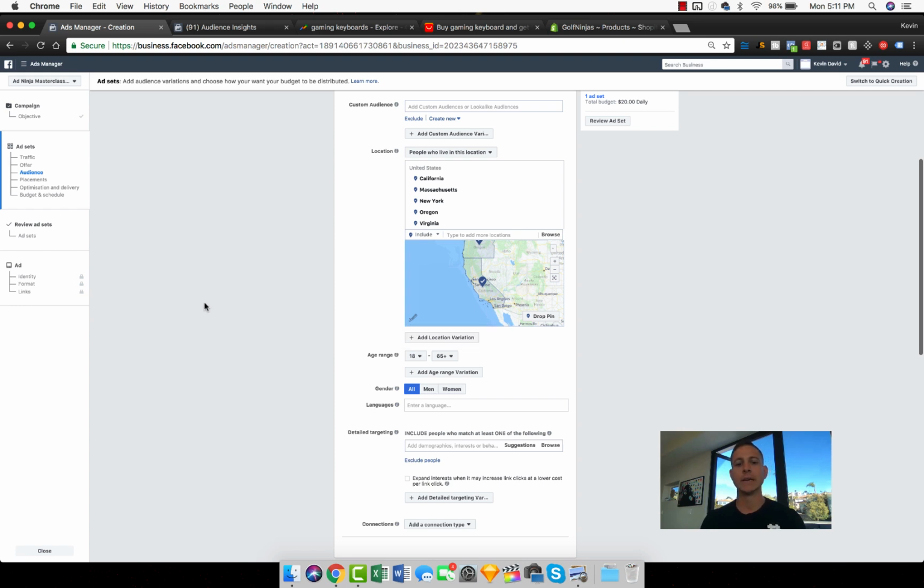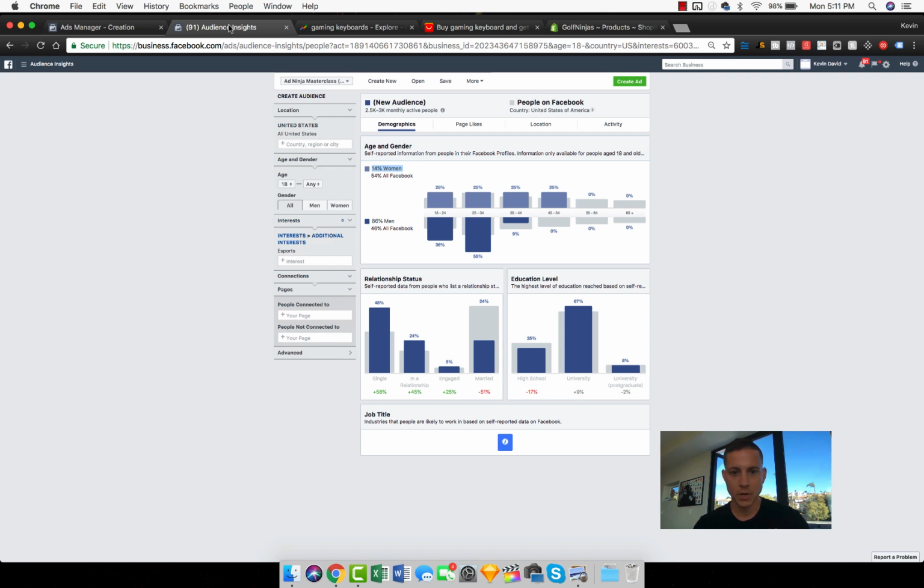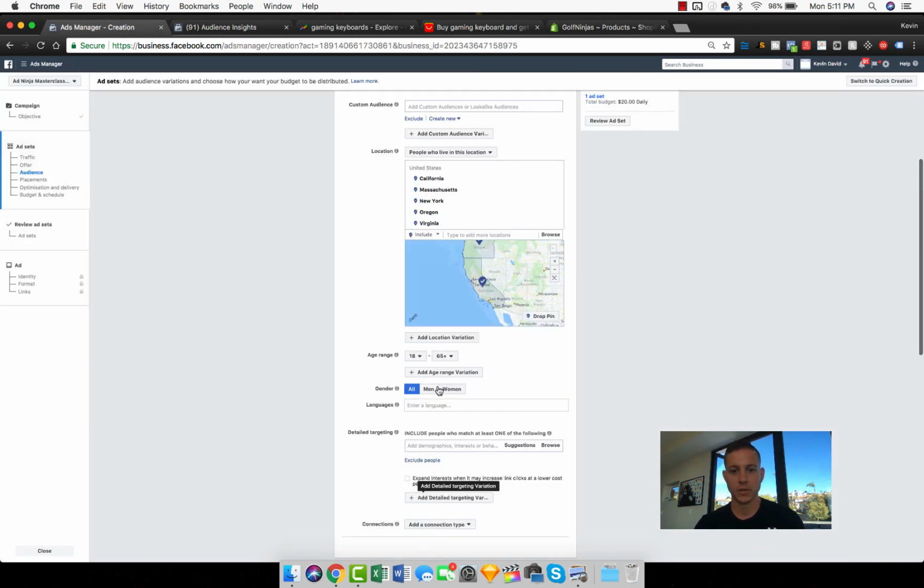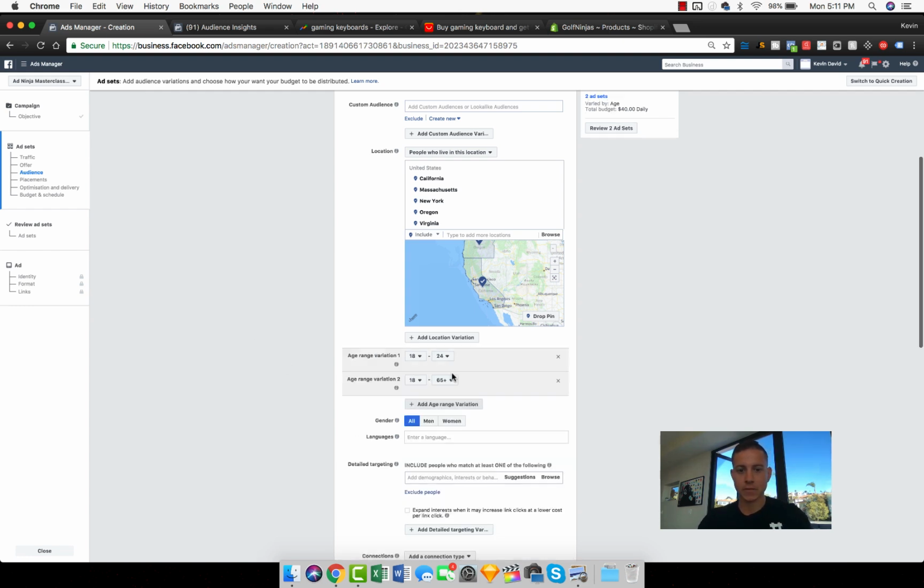And then for age range, we're going to do a split test here because we're going to do 18 through 24 and 25 through 34 as our two. So 18 through 24, and then we're going to go add age range variation. And then we're going to do 25 through 34. And what this allows us to do, guys, is it will now make two different variations. You see up here two different ad sets, and it's going to populate only people that live in these 5 states, and then it's going to make one ad set of this age range in these states and one ad set of this age range in these states.